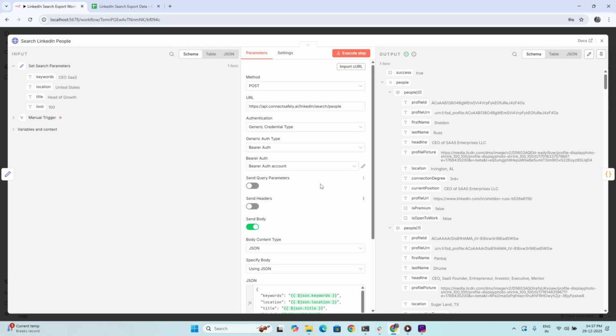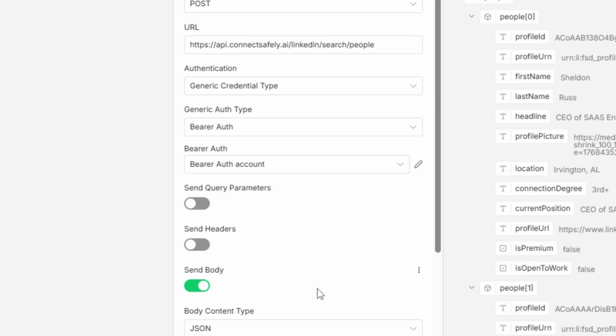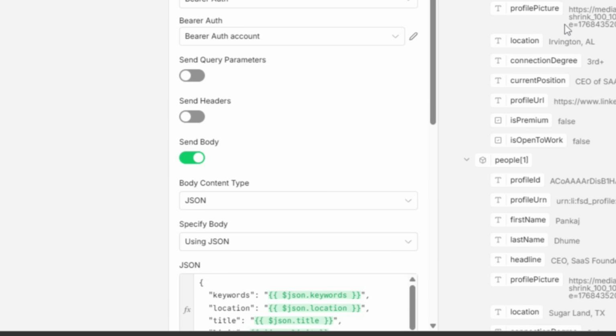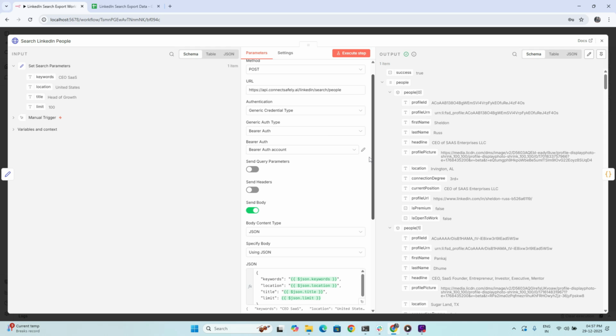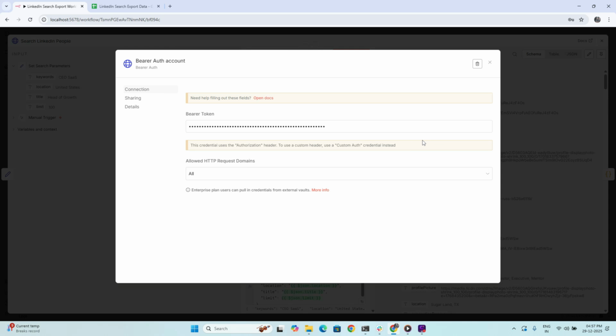Search LinkedIn people. This calls the ConnectSafely API endpoint. It sends your search criteria and gets back an array of profiles. You'll need to connect your ConnectSafely account and add your API key as a bearer token credential in n8n.